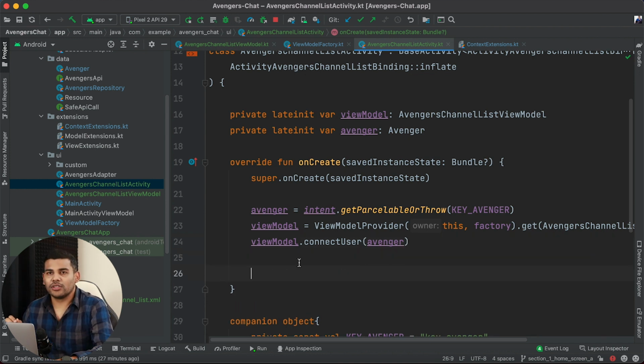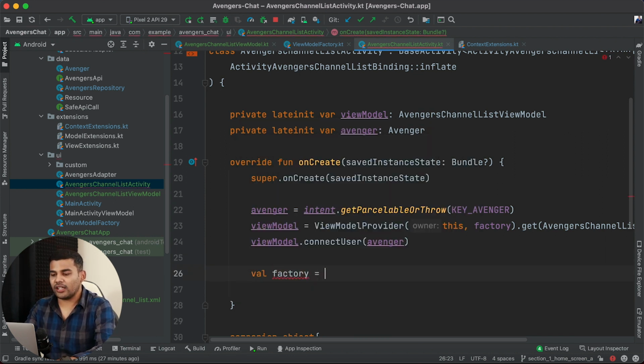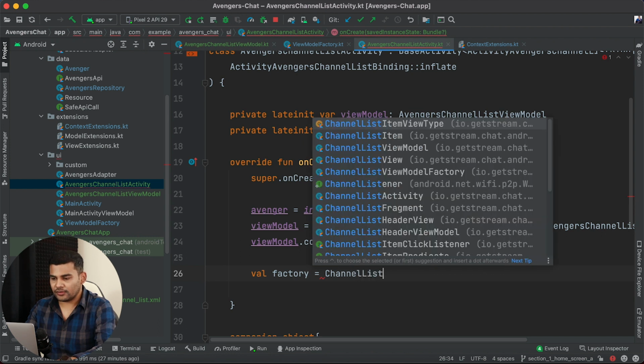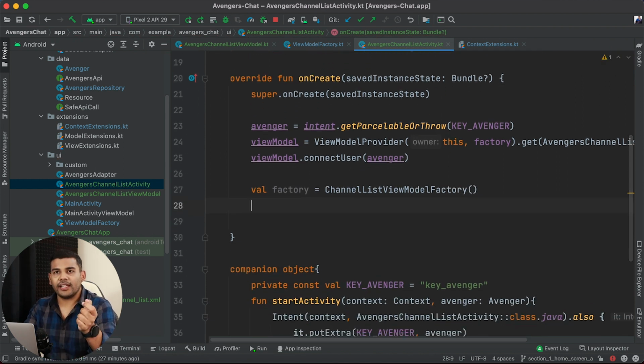Now after connecting the user or our Avenger, we need to initialize the channel list. And to initialize the channel list, we need to create the channel list factory because we already have a ViewModel for channel list. And to initialize that ViewModel, we need ChannelListViewModelFactory. So what I will do is define a factory here, val factory equals ChannelListViewModelFactory like this.